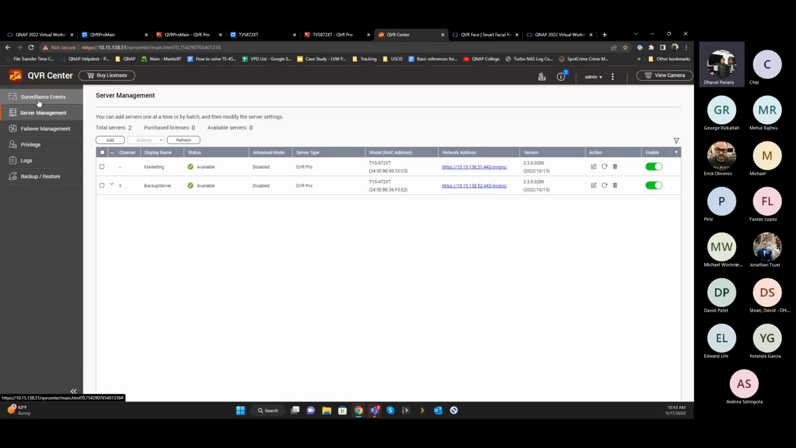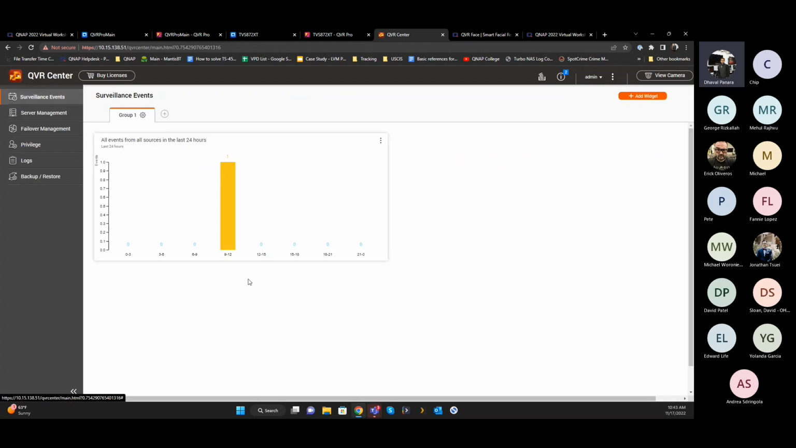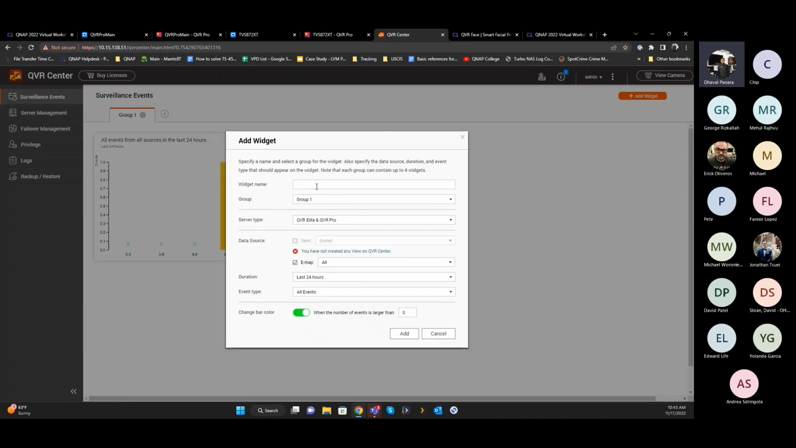And now the first thing I'm going to show you is some examples of QVR Center. QVR Center allows you to see what's going on with all of your servers. You can add a widget to see what's going on. Let's say if I want to see all my motion events on one single page, you can select that. If you want to see motion events from only certain views, you can select that here on the QVR Center.